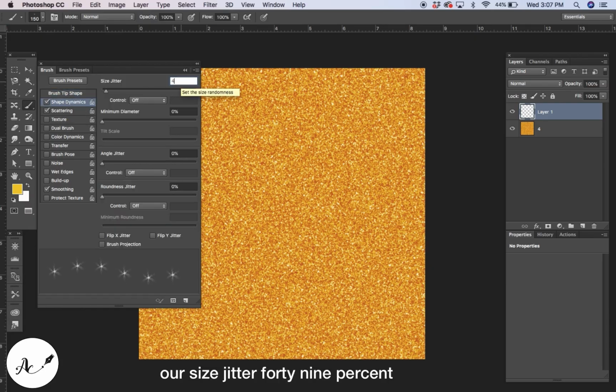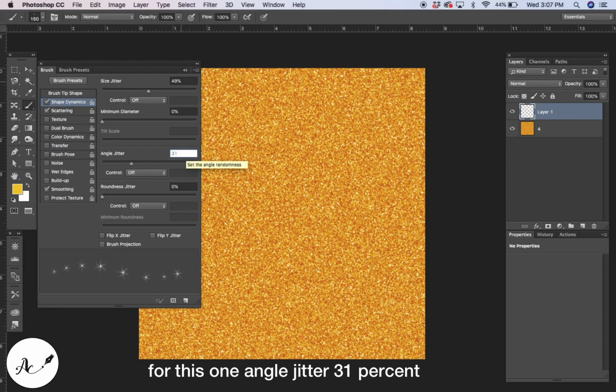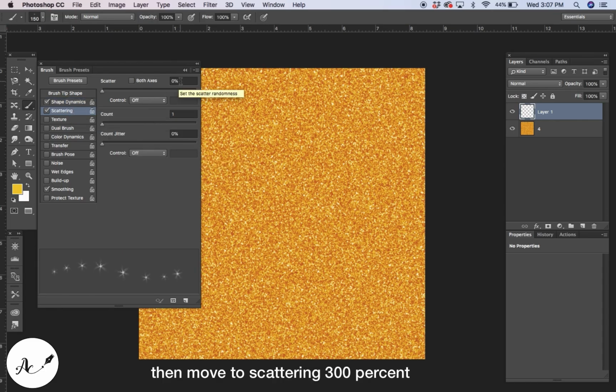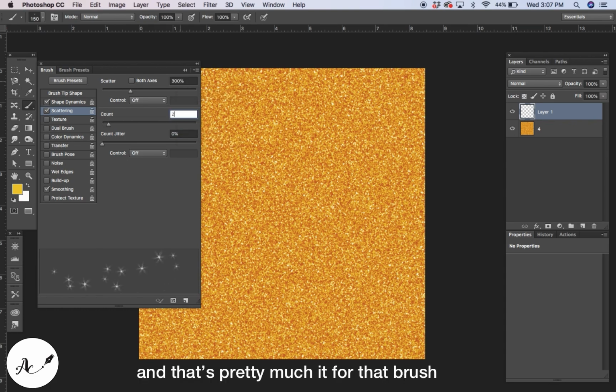Our size jitter 49%. For this one, angle jitter 31%. Then move to scattering 300%, 300%, and our count is going to be 2. And that's pretty much it for that brush.